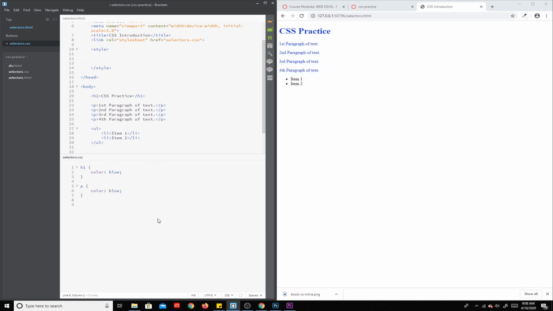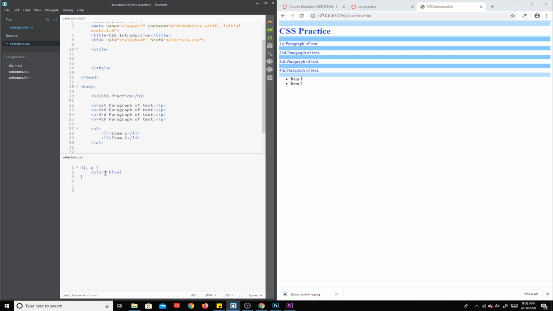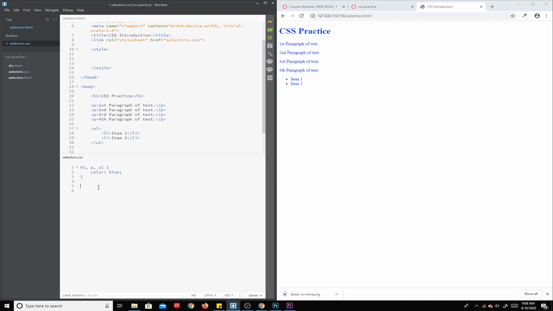But instead of doing that 3 times, you can do it with just one rule by grouping your selectors. So all you need to do is put in a comma, and then the next selector, and a comma, and then the next selector, and you can add as many as you would like, but you'll notice adding all those to that one rule will apply that rule to all of those selectors.